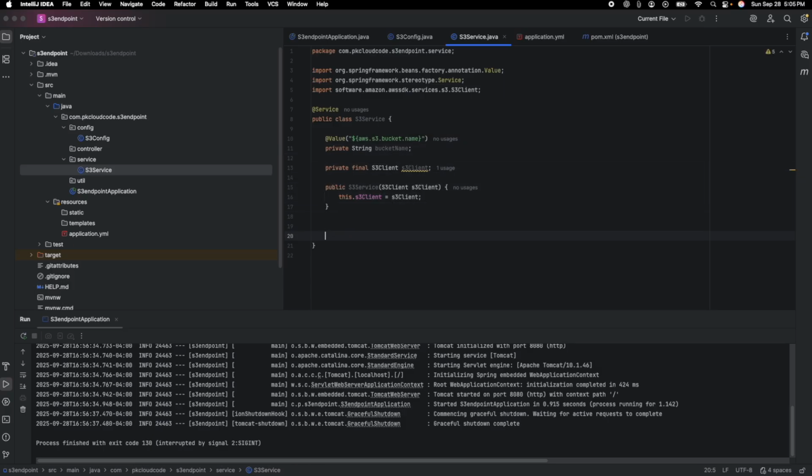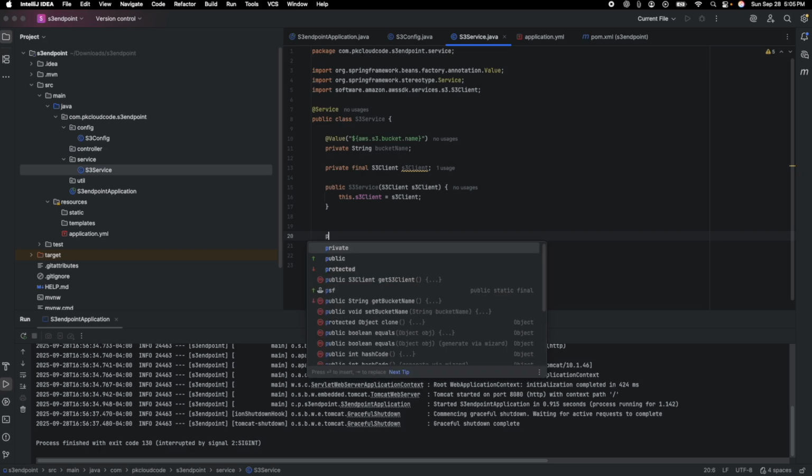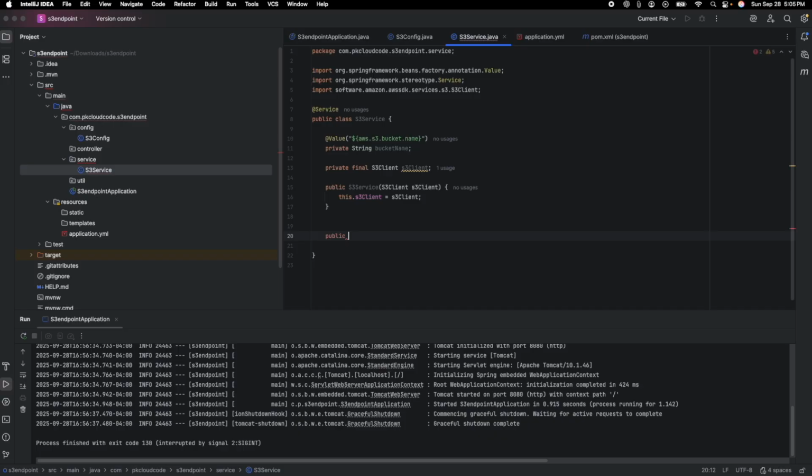Perfect. Next, I need two functions. One is to upload and the other one is to download. So I'm going to say public String uploadFile. For now just keep it null. Why String? Because once we upload it, we have to return the file key, the name we're going to store it under, so that with that key, the user can fetch it easily.